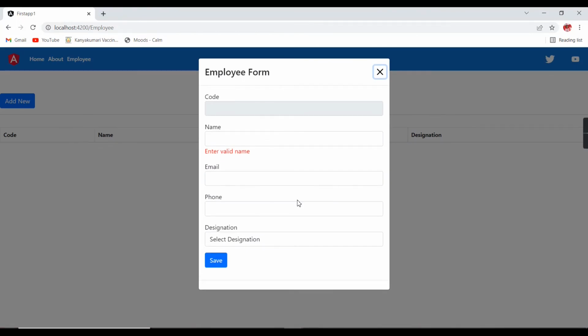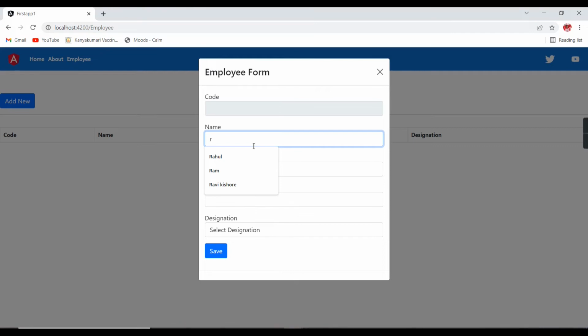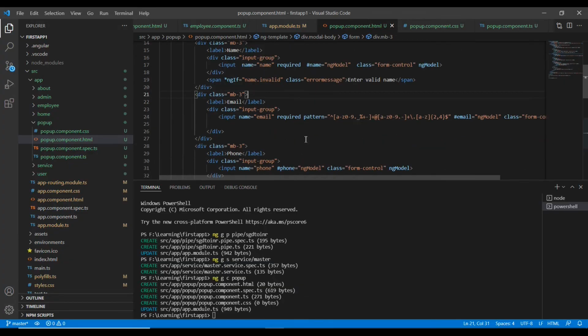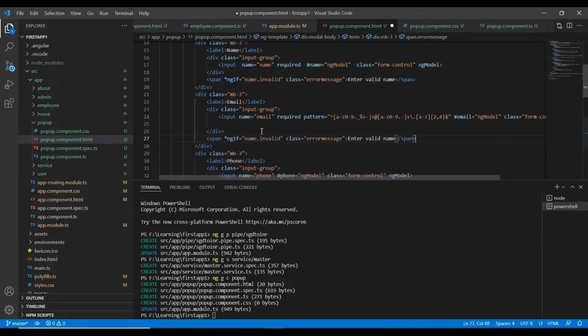Now we can verify this control first. If you see, by default it's showing the message. If I give some value here, Rahul, the error message goes away. The same way we can apply for the email also: please enter valid email, and our field is email.